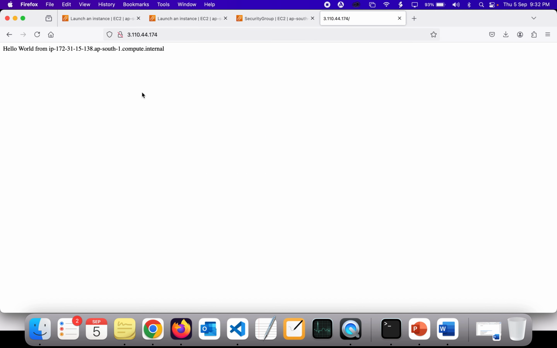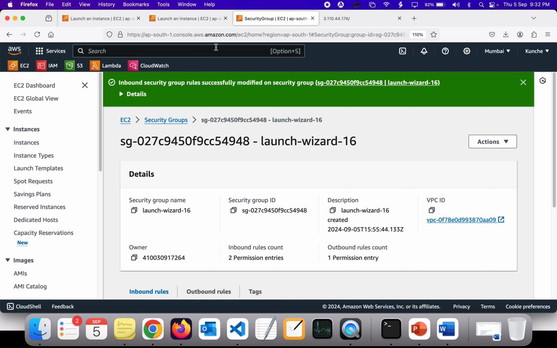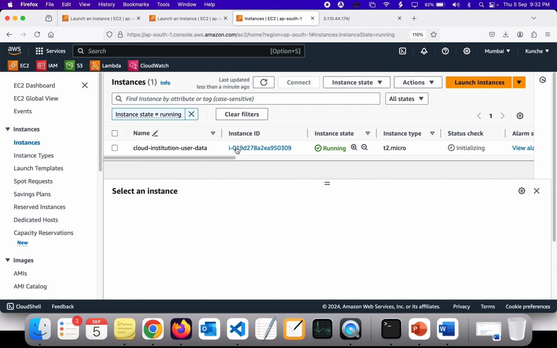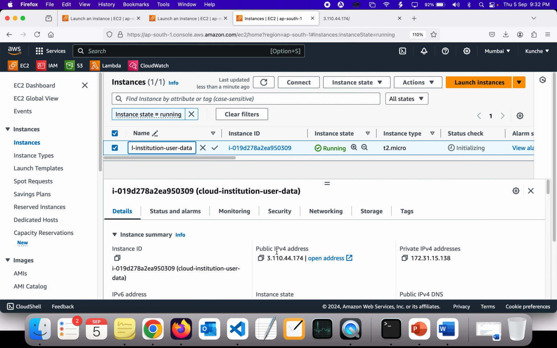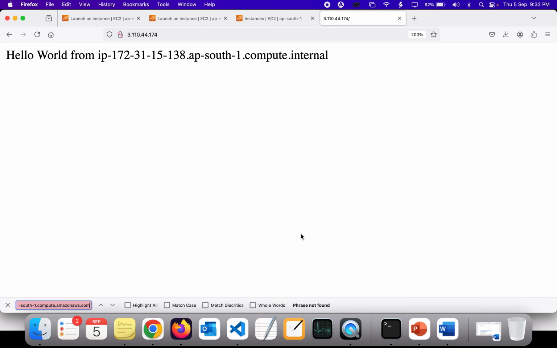Okay, so after a few seconds it is giving me the output: hello world from IP. This is the host name. You can check the host name of the machine by going to the instances, where one instance is running, and you can see the host name of the machine. The public DNS host name is going to be this one, right? If you remove the .com over here, the host name will be matching.